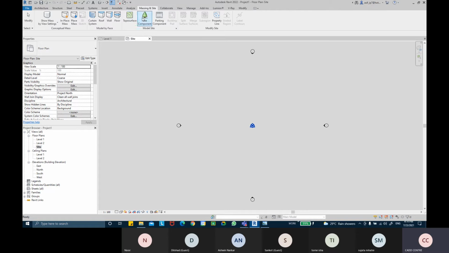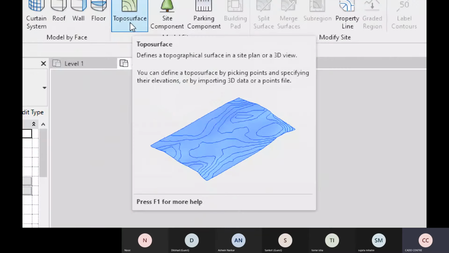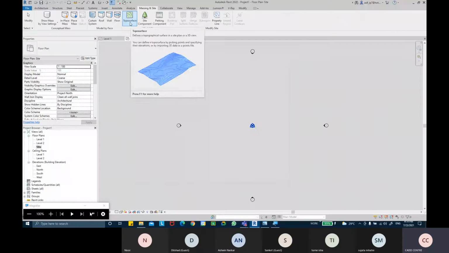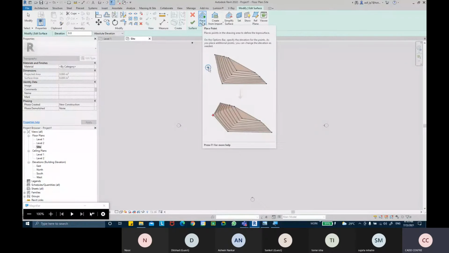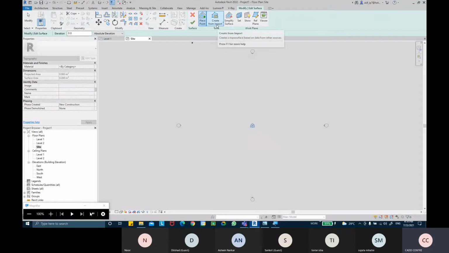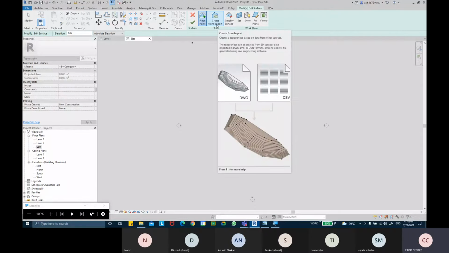And when you come in the Massing and Site tab, you have this option called Topo Surface, which will allow you to create your topography, or topo surface, or your land. Now, to create the topo surface, you have two methods. The first method is by placing the points manually, and the second method is by importing a DWG or a CSV file.